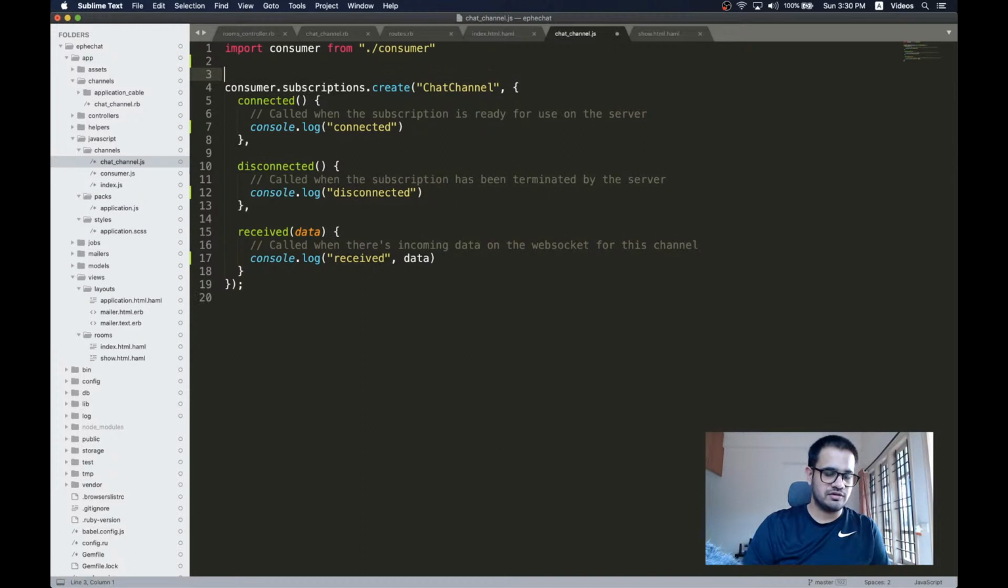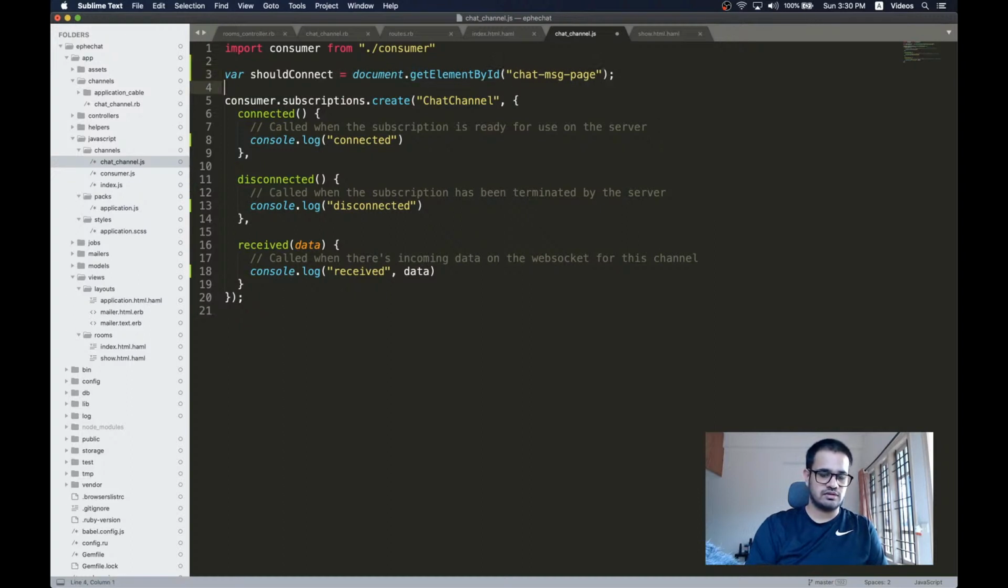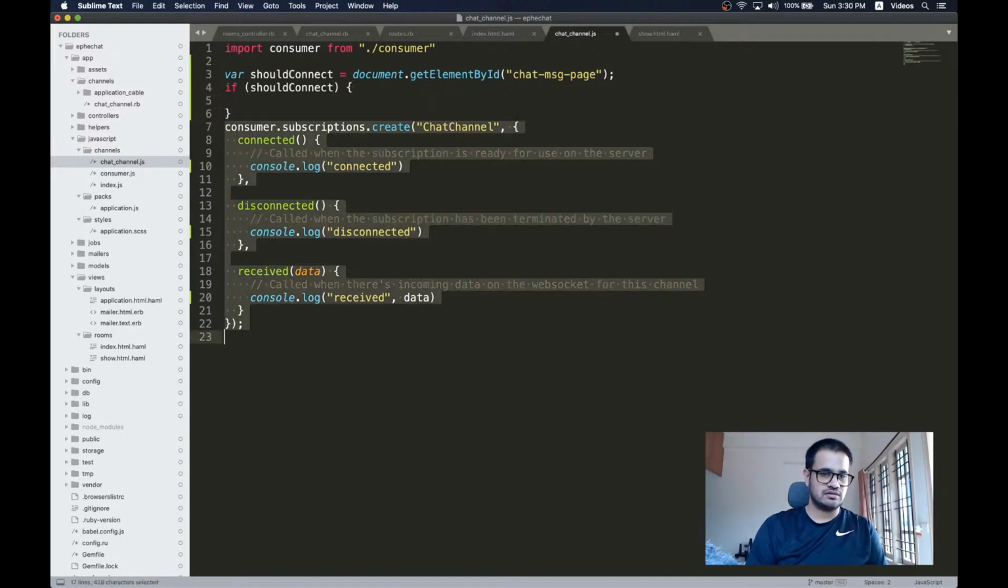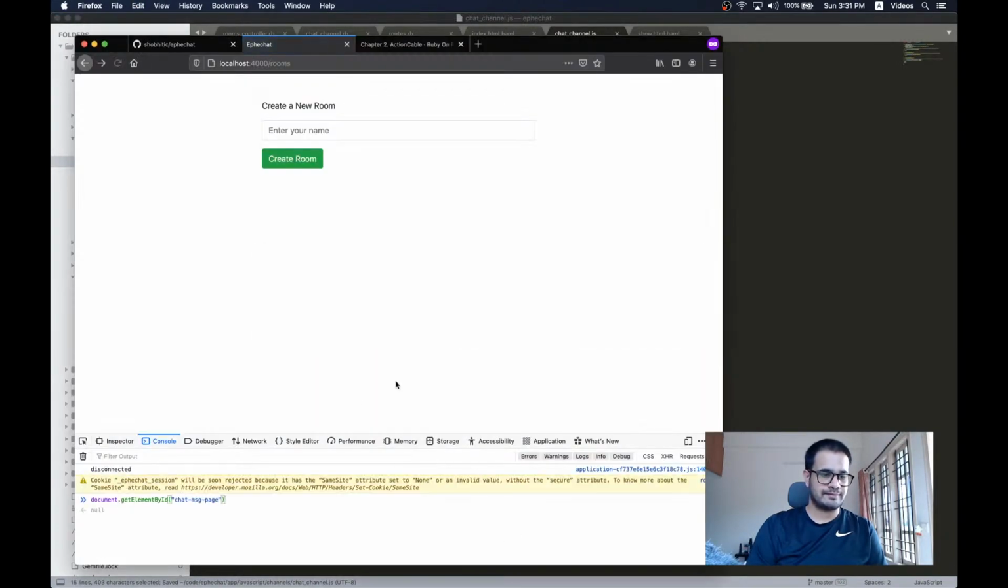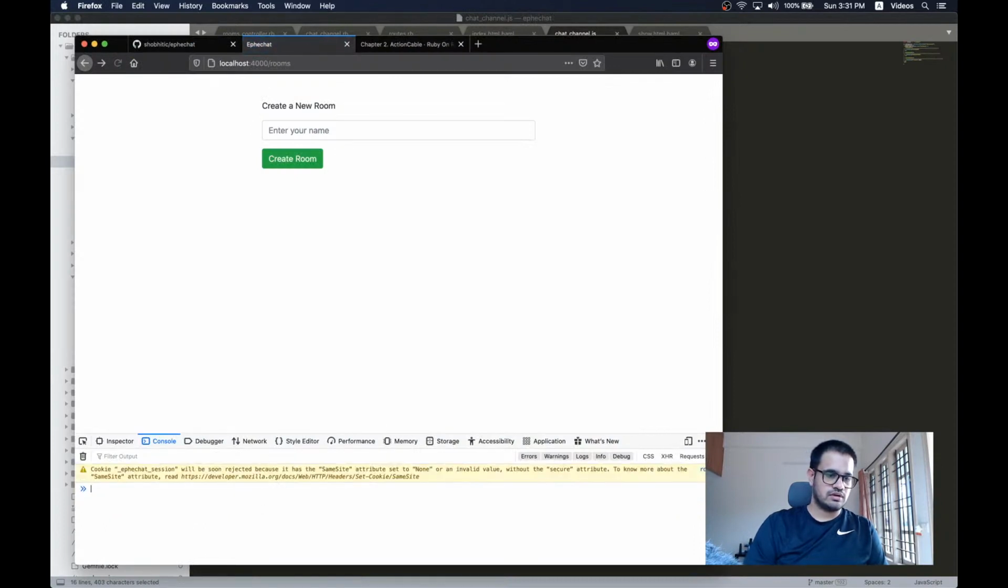So here what we will do is we'll add, basically get an element which will be like should connect, and now it will be like if should connect then we connect, otherwise we don't. So now you can see that the connected thing does not come here, but when I open a different room it still does not come.